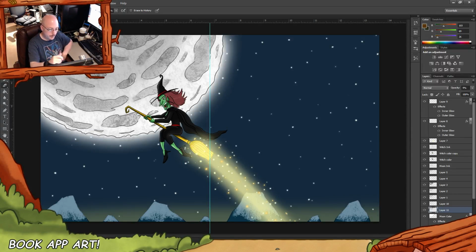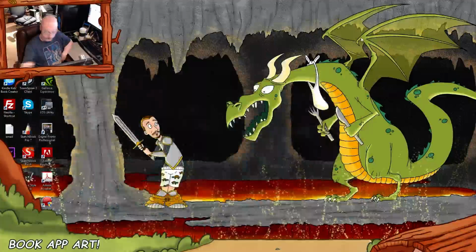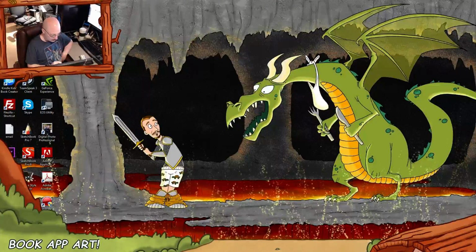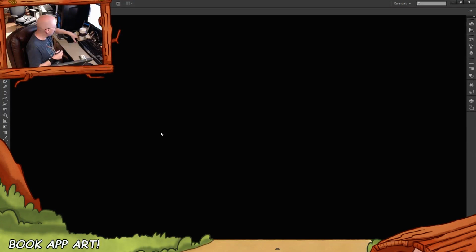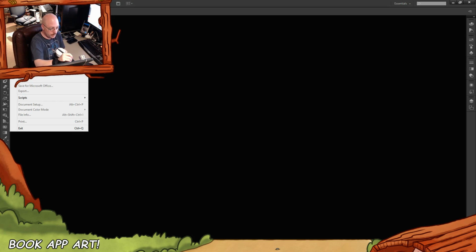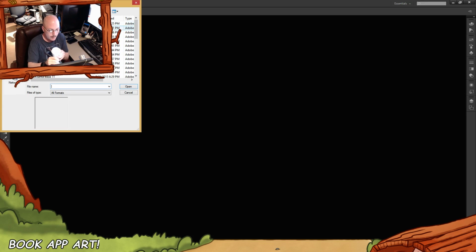What we need to do though is we need to open up Illustrator as well. So get Illustrator opened up here, and what we got to do, and this is what Chappie has requested for us to do, is get this ready for him in a way that will make it easier for coding.